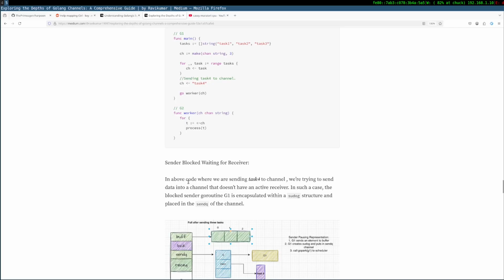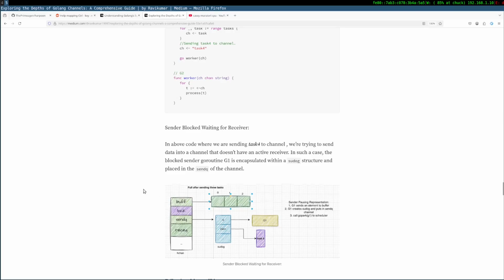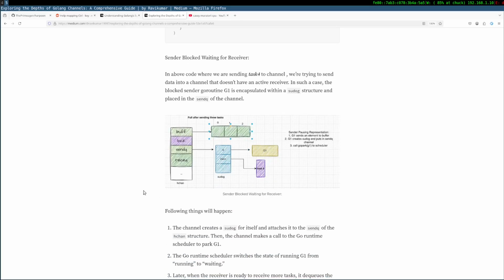Okay, in the above code where we are sending task 4 to the channel, we are trying to send data into the channel that doesn't have any active receivers. In such a case, the blocked sender goroutine G1 is encapsulated with a sudog structure and placed inside the queue of the channel. So the sender queue creates this, and G1 creates an element and pushes it. Sender queue representation. G1 sends an element to the buffer.